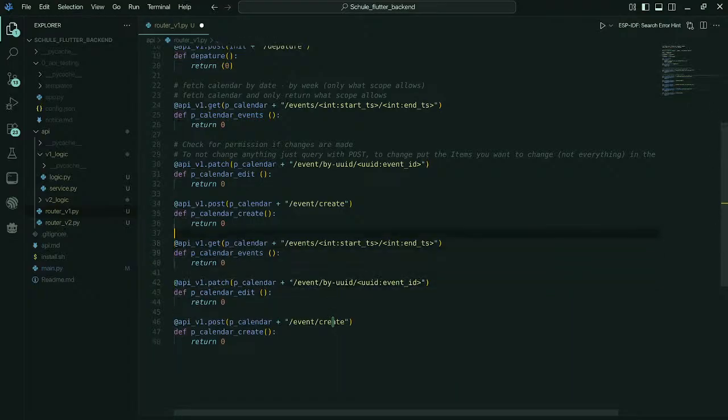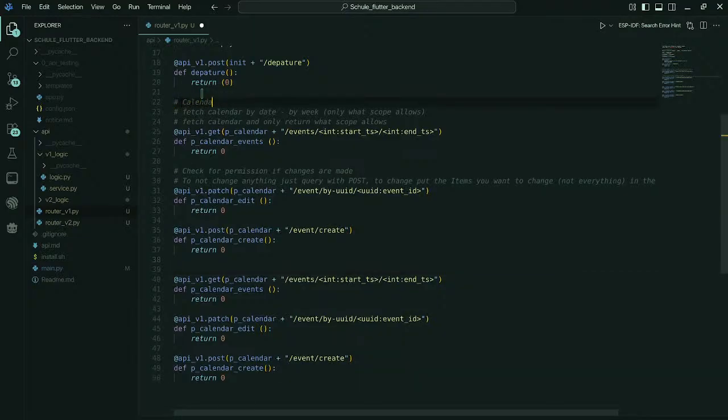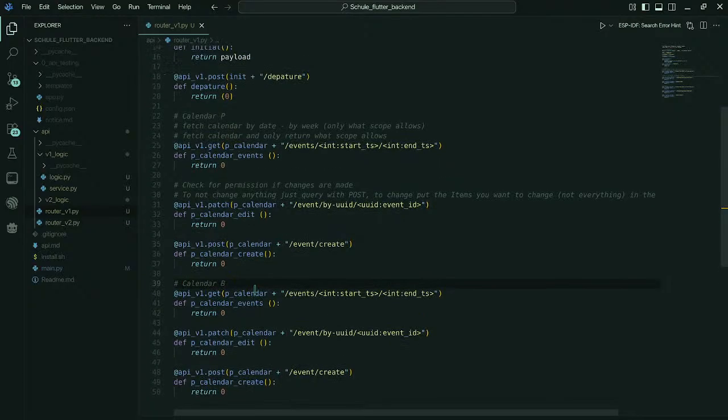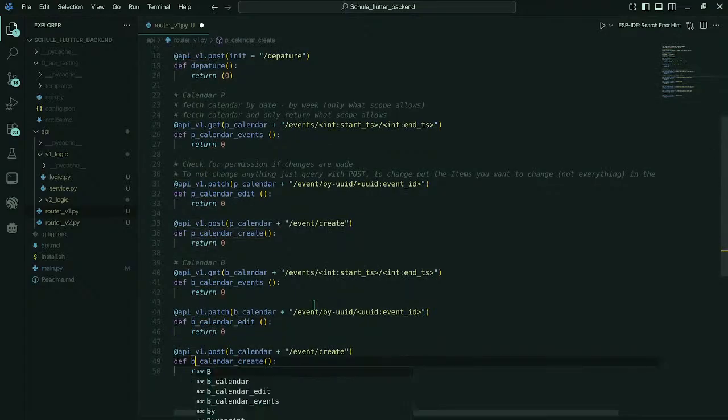No. Okay, wait, let's actually do a bit of sanitization. Calendar P, calendar B. Oh no. Obviously, because we have the same events here for this stuff, which will be funny. Because the base URL is the same, which is, let's say, unwanted or not great too. Okay, there we go.